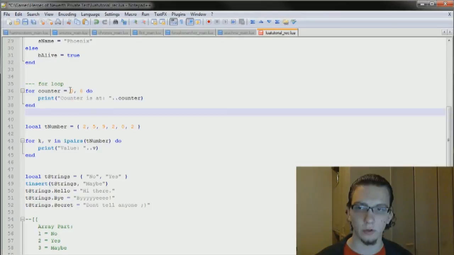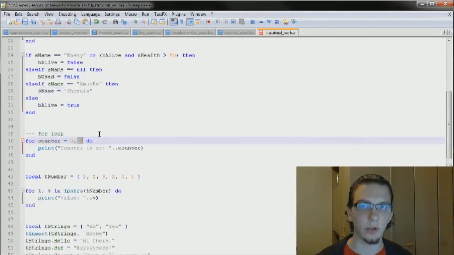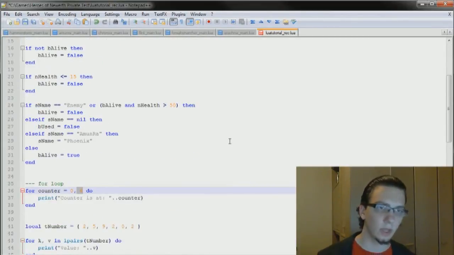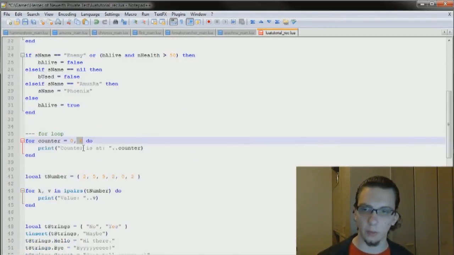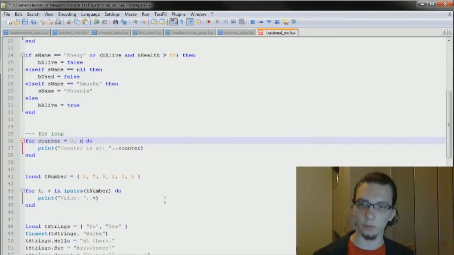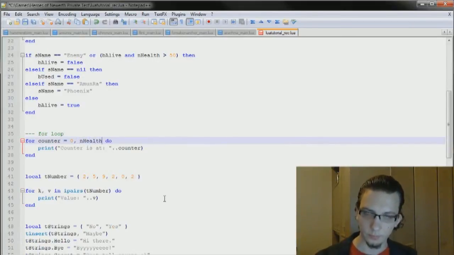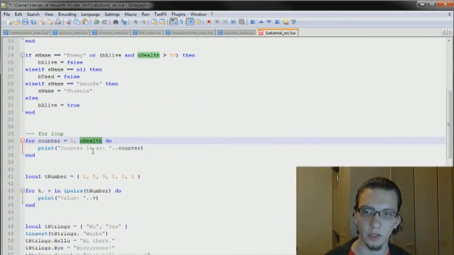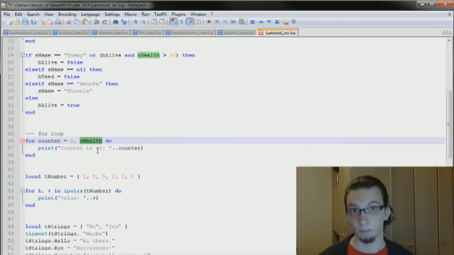So instead of those two numbers here, we could also use variables like, I don't know, unhealth. And yeah, I would just write this. So now the for loop will run until the counter has hit the value of unhealth. And unhealth is defined as 20, so it will run 20 times. You might need it someday, we don't know.